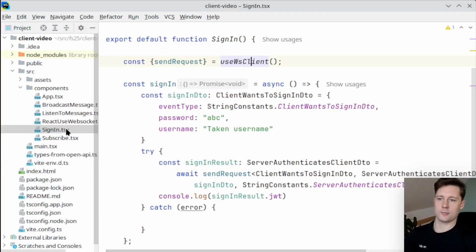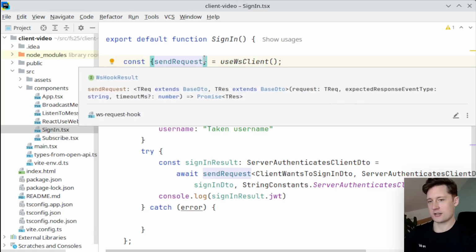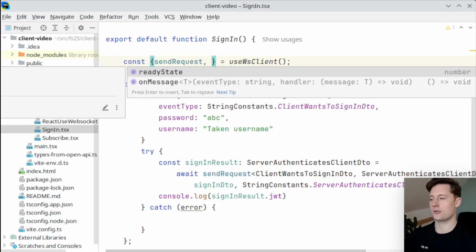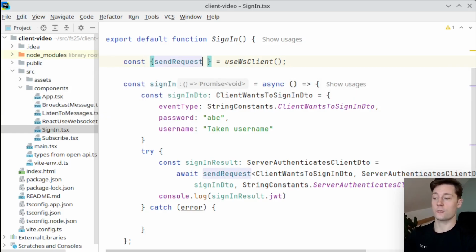But inside of a component, you will always be using this useWebSocketClient, and there are three variables that are exposed. There is the readyState, which just gives you a number depending on the state of the WebSocket connection. Then there is onMessage, which is used to listen for particular events. And then there is sendRequest, which is used for sending data to the API.